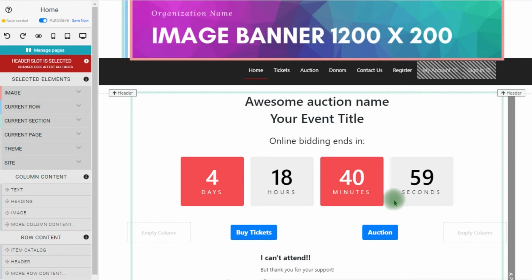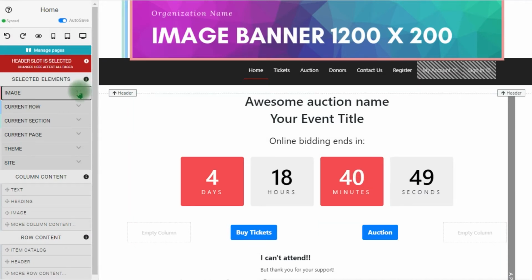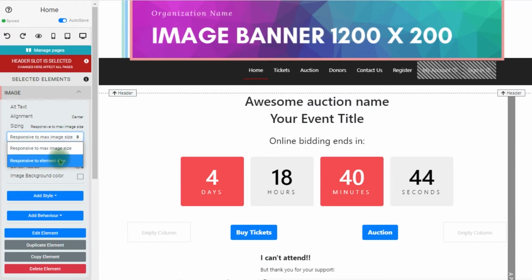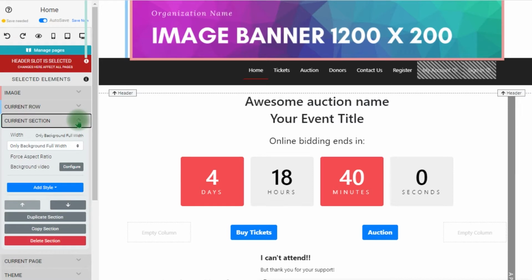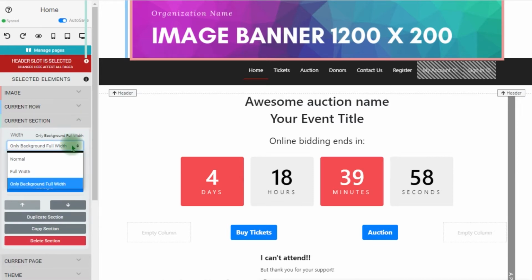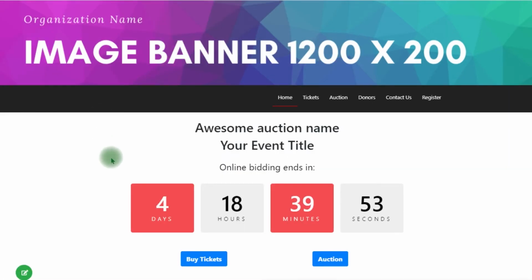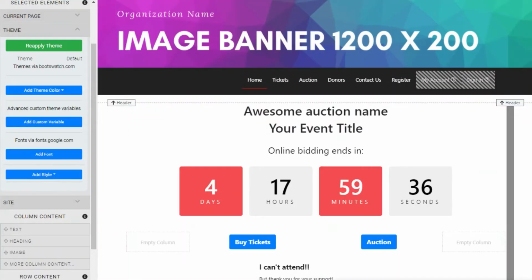Then I need to manipulate it a little bit so it fills out the entire area. I'm going to change my image and make that responsive to the element. And then I'm also going to come down here and go to section and make sure I do full width on that. And check it out. Yep, looks pretty.